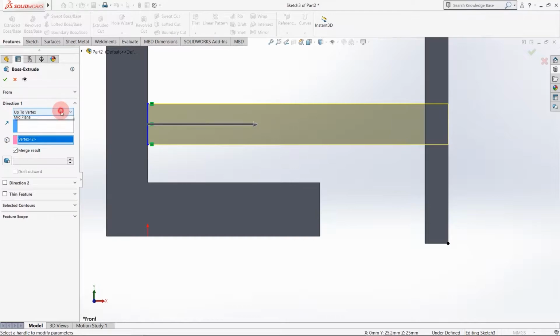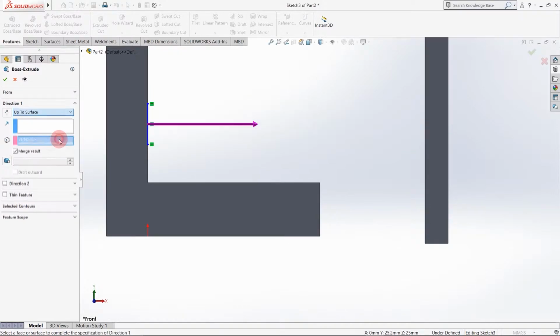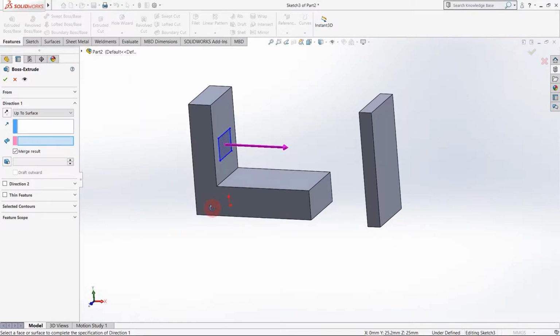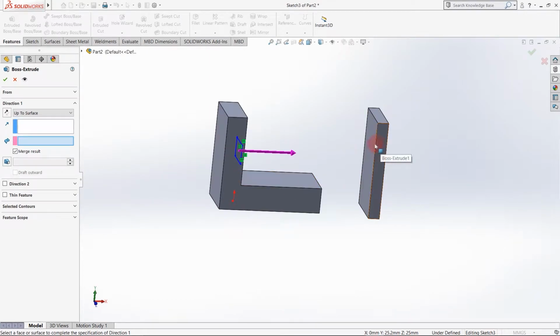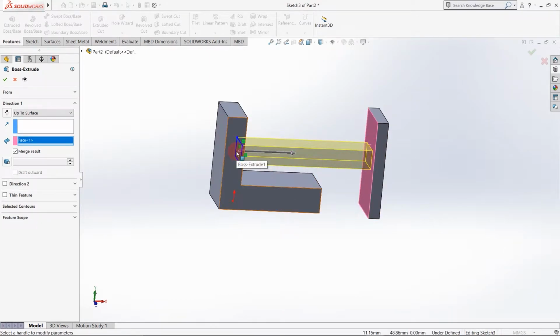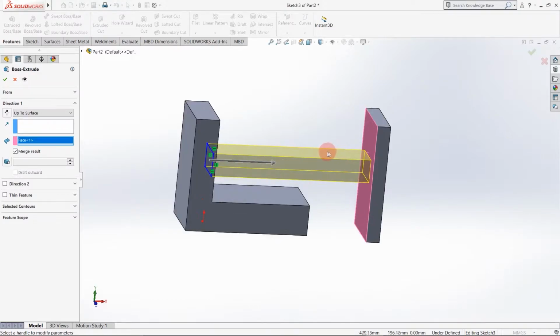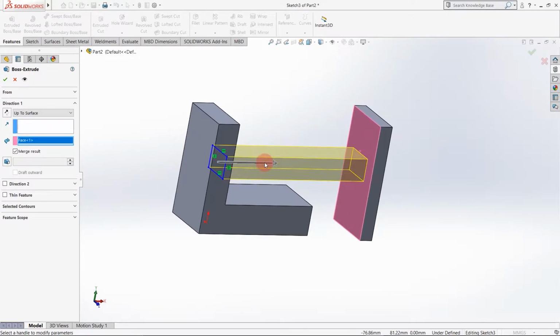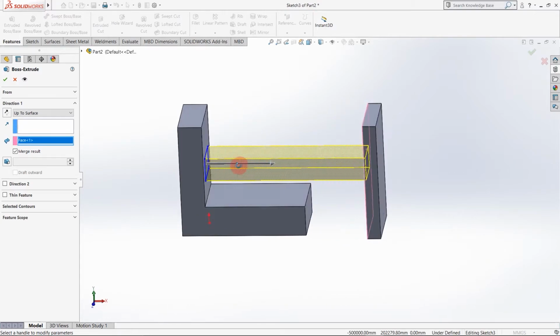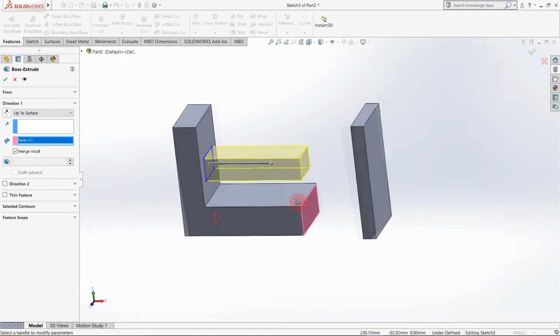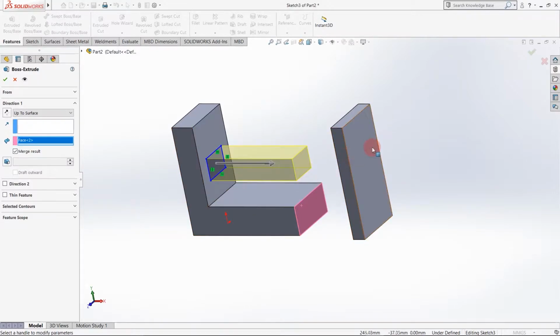Another option we get is Up to Surface, which means we have to select the surface up to which we want to extrude our geometry. If I select this face, you can see the selected face will be in pink color. Our rectangle is extruded up to that surface. If I select this surface, you can see in preview our component is extruded up to this surface.